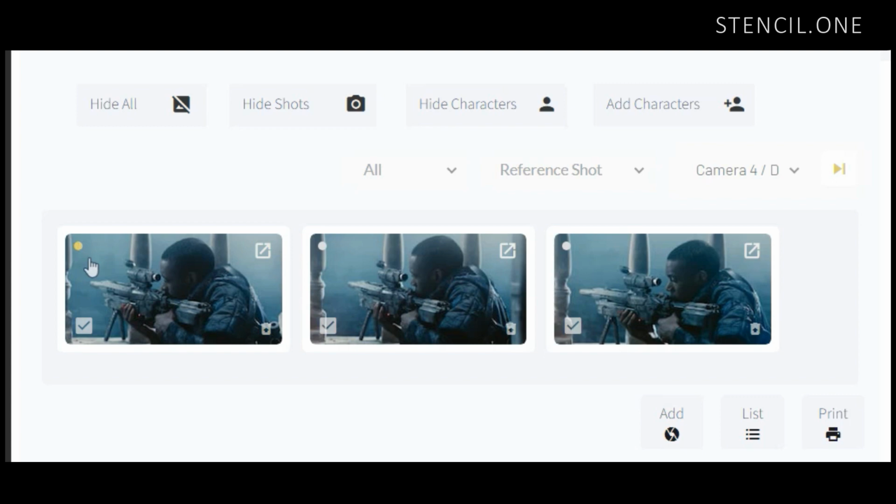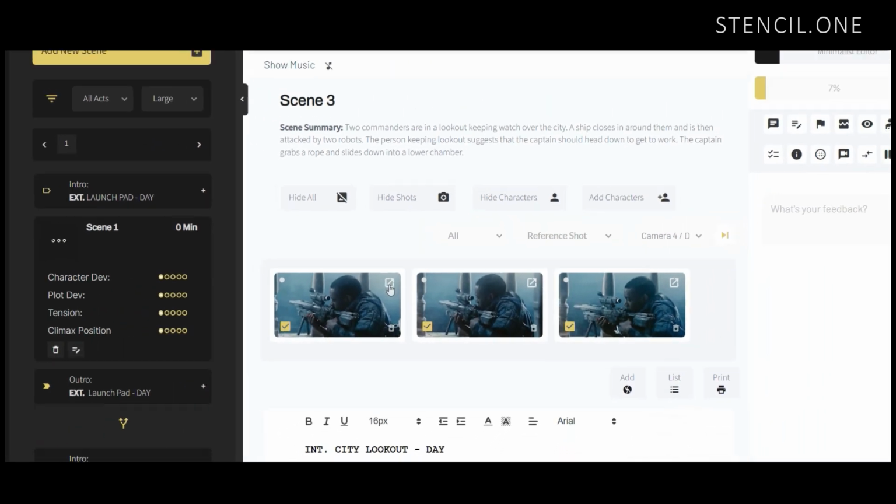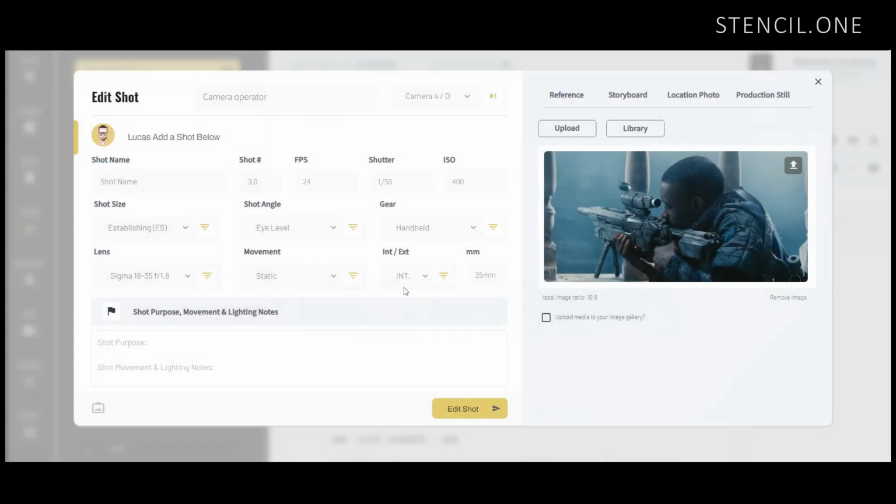Once you've completed these shots, you can deselect this shot as the active shot, and you can mark the shot as complete down here in the lower left corner of the image. Also, if you need to review your camera specs for this shot, you can simply click on this icon in the upper right corner of the image to be able to view and edit this shot's details.